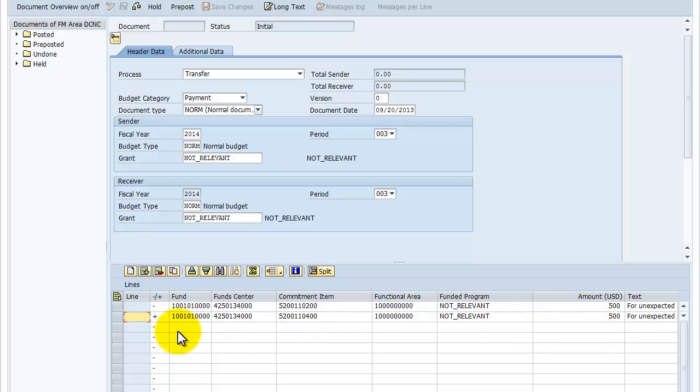You can have multiple negatives, which means you can move money from multiple commitment items to one plus line item, which is the receiver line item. Or you can have multiple sender line items, which are negatives, and multiple plus or receiver lines, meaning that you can move money from 5 different commitment items to 5 other commitment items, or you can move money from 5 commitment items and move it all into one commitment item. That should be easy to figure out. If you have any questions, you can call your budget analyst.